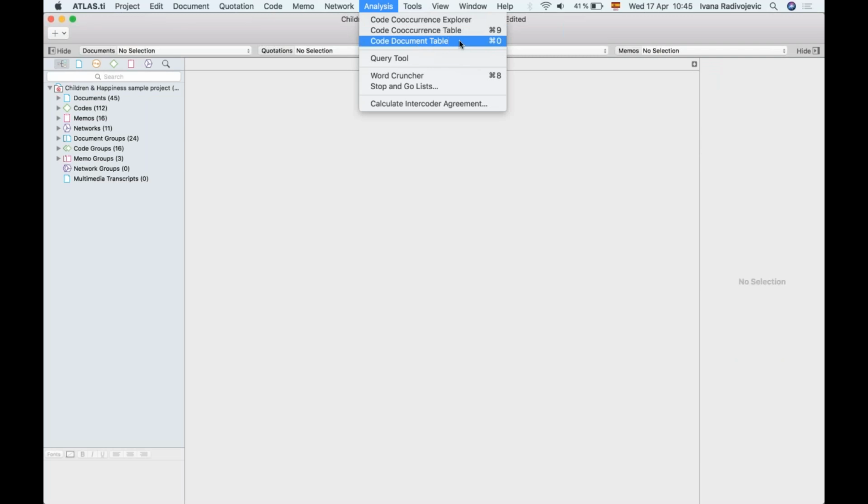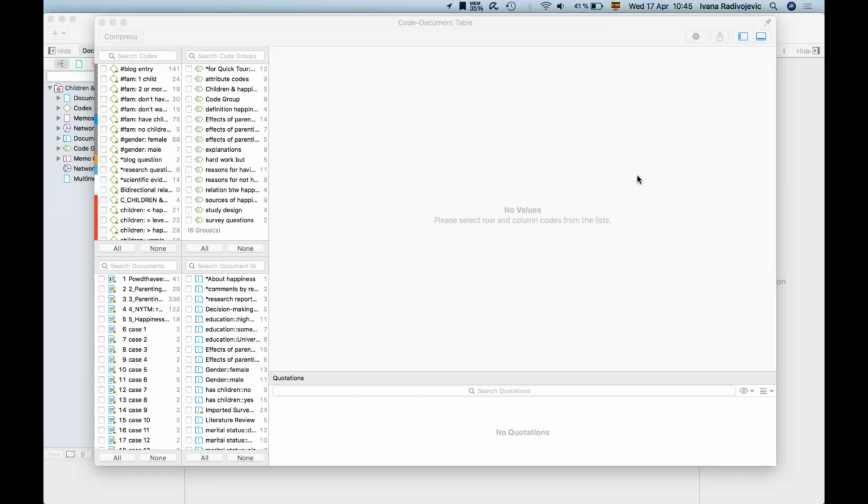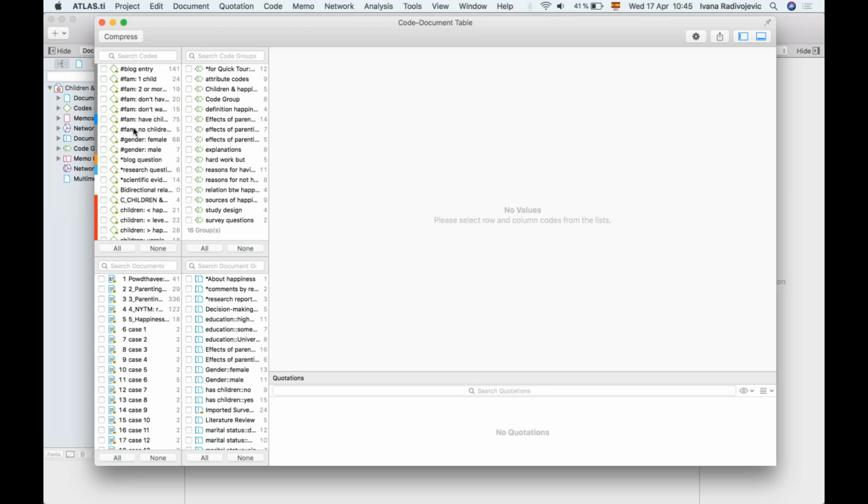Now finally, let's take a look at the code document table. So once again, we're going to construct a table. So we have rows and columns, but this time we're looking at our code frequencies. So how many times the code was used in any given document. And so in this case, we can either work with our individual codes, or we can also just work with the groups that we created. And the same goes for our documents.